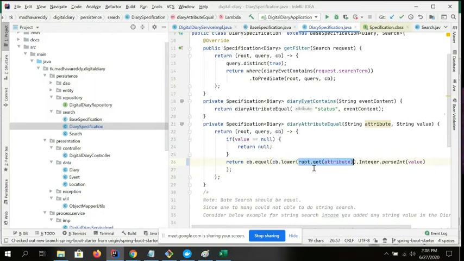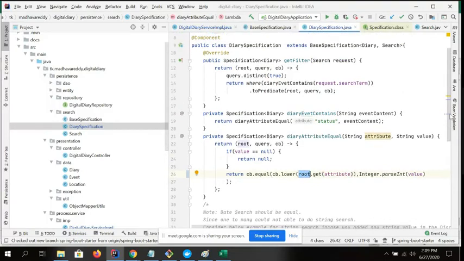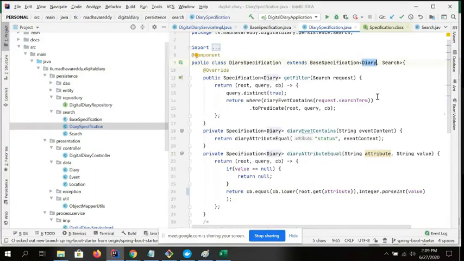going to get. Suppose it is a common class, representing any criteria. Here the root could be, right now, a diary. Sometimes it will be an event, sometimes a location. It could be anything. Whichever class you are passing, this is a common implementation. Whenever you pass an attribute to this common implementation, suppose you are performing on diary, it will look for the diary, and from the diary it will try to get which attribute you are going to filter on.